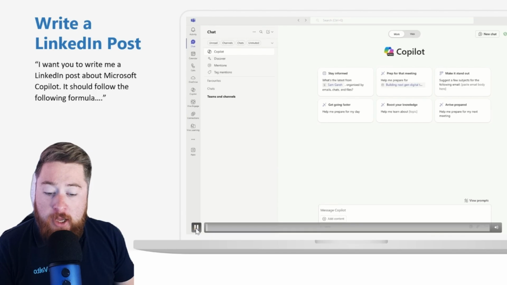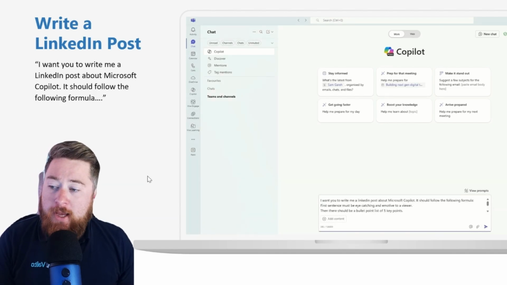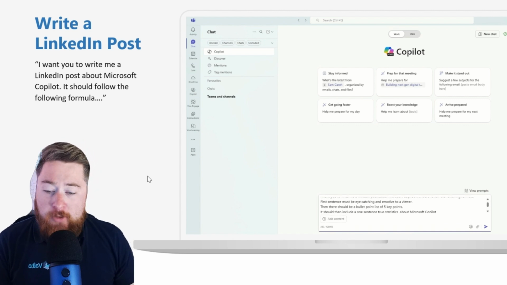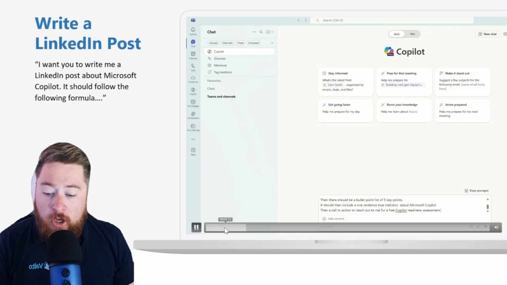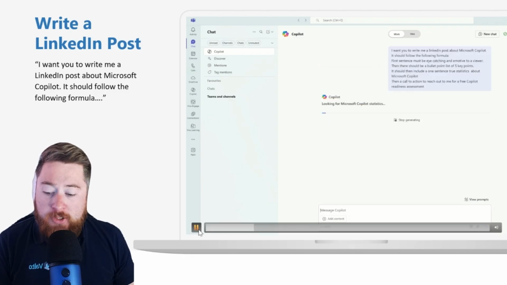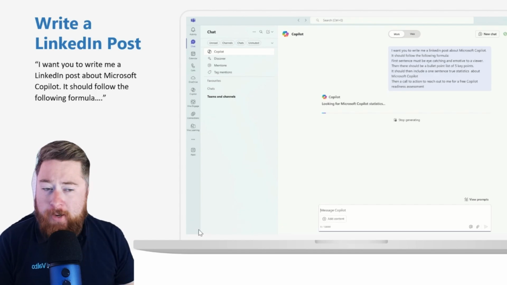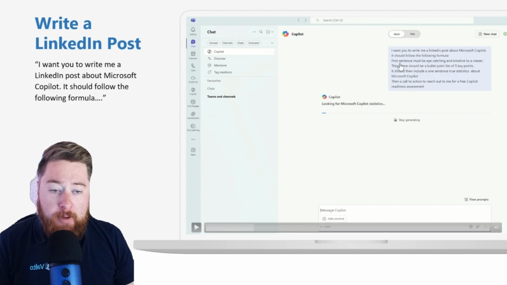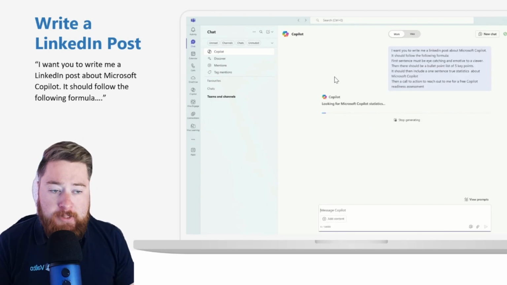The next thing is potentially using it to write content, for example, a LinkedIn post. Here I've put, I want you to write me a LinkedIn post about Microsoft Copilot. It should follow the following formula. And I've told it exactly the formula that I want it to use. I find I personally have a winning formula when it comes to writing LinkedIn posts. The first sentence must be eye-catching and emotive to a viewer. It's got to stop them from scrolling down on the LinkedIn feed.